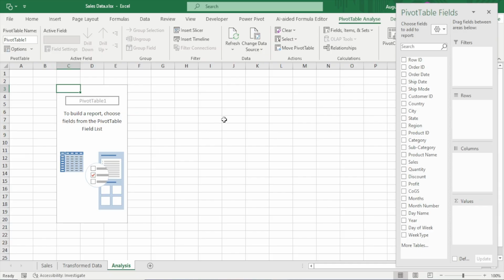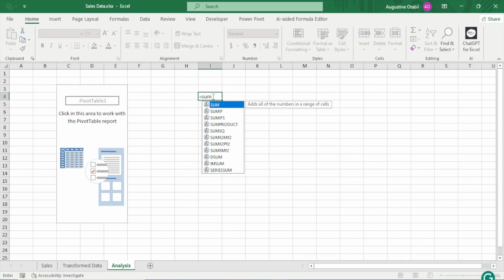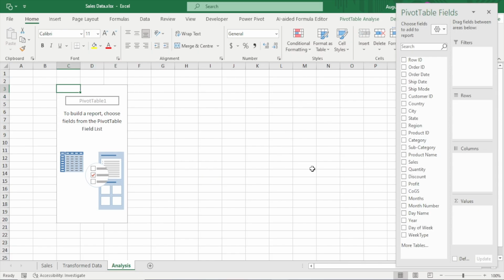We are going to get the total sales. As I said, instead of using formulas and functions, doing equals SUM and selecting a column, which is a long process, a pivot table is just drag and drop. Now, before we start with the total sales, a pivot table has what?